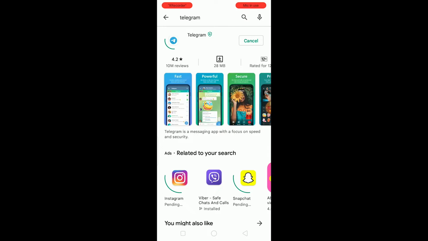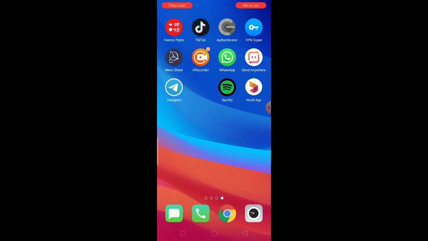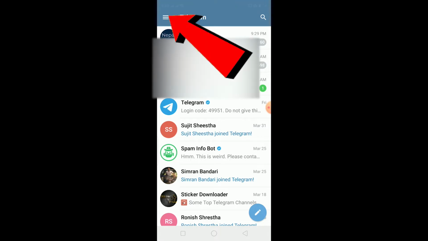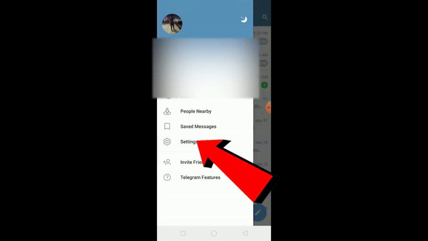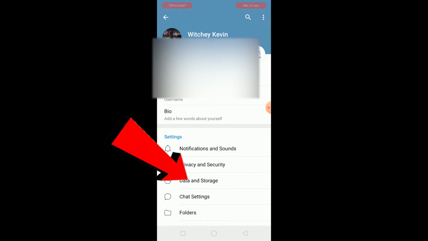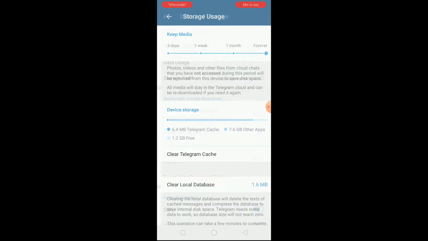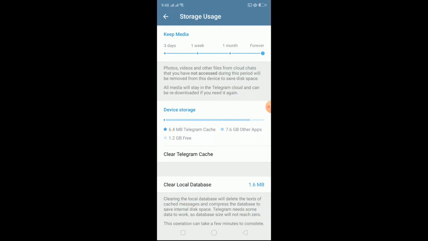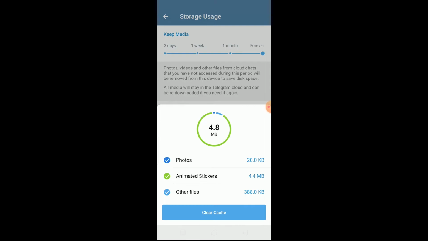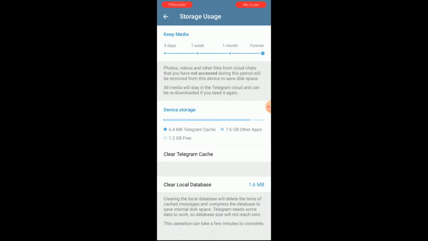And even after updating your Telegram, if this problem is not fixed, what you need to do is go to your Telegram and click on these three lines. Over here you want to go to settings. Once you're over here, you need to go to data and storage. Once you go to data and storage, you need to click on storage usage. Once you click on storage usage, make sure you keep the keep media option on forever. Make sure to put it on forever. After it's on forever, click on clear Telegram cache and click on clear cache. Once you clear your Telegram cache, click on clear local database, and the database of your Telegram should be cleared. After doing this, your problem should be fixed.